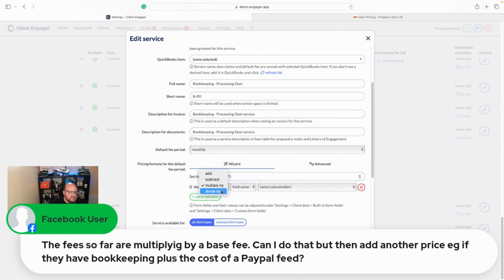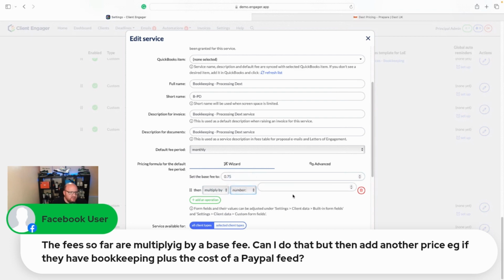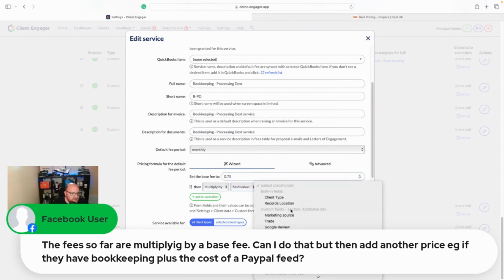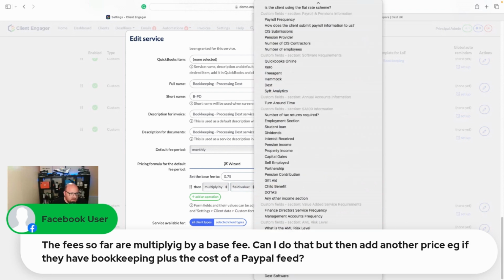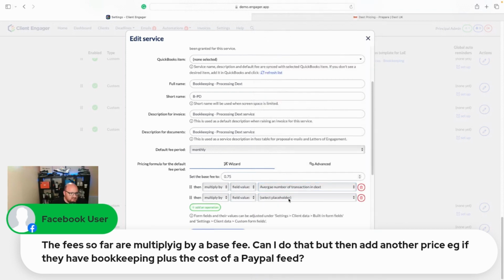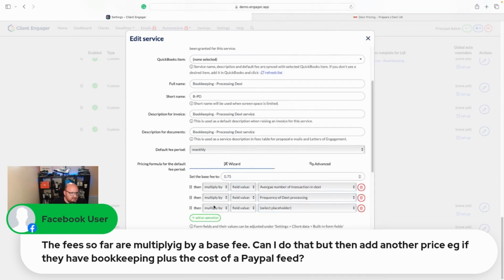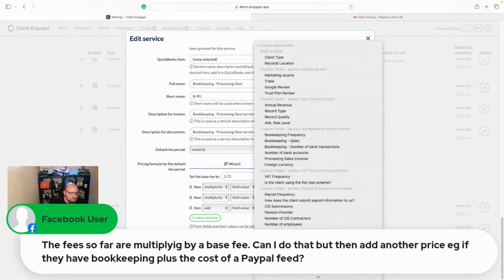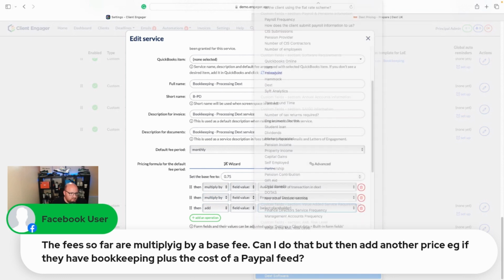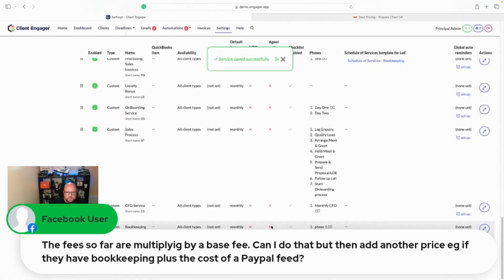But if you're quite happy just having it in the wizard, then it's 0.75, add an operation: multiply, subtract, add, divide. So we're going to multiply. We can either put a number here or a field. 9 out of 10 times I always use fields. I'm going to go average transaction. Then I want to multiply it again by my frequency. Then I want to add the price for Dext. I'll save that. So hopefully that answers your question of whether you can add stuff for software fees.